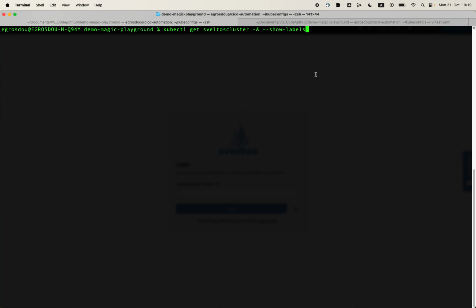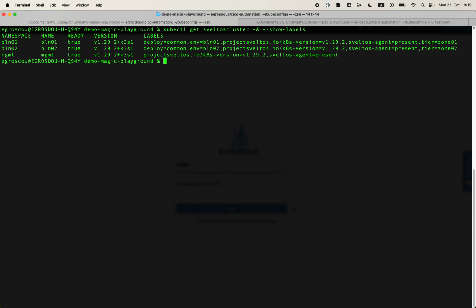Now, let's get going and let me show you the view of my management cluster. So I'm already connected to my management cluster, and I've already registered 2 managed clusters, the BLN01 and the BLN02 clusters that have been registered within the 2 different namespaces that you see here.